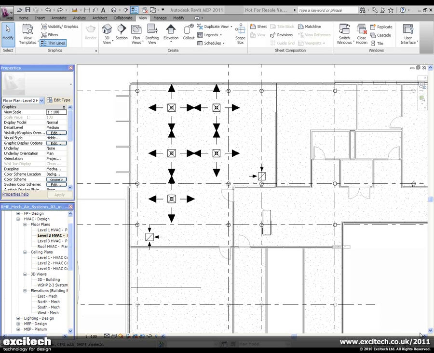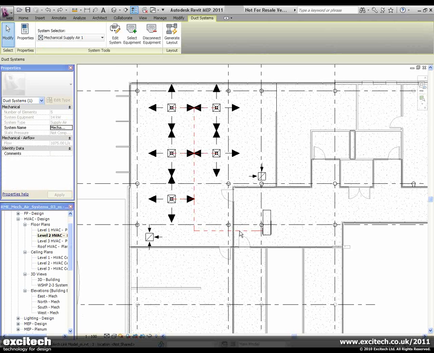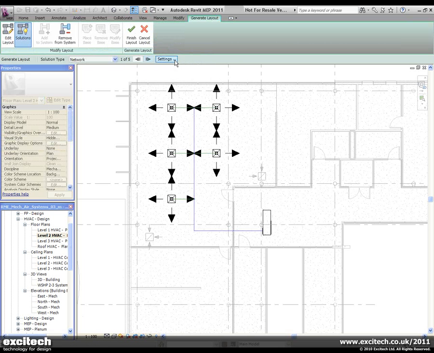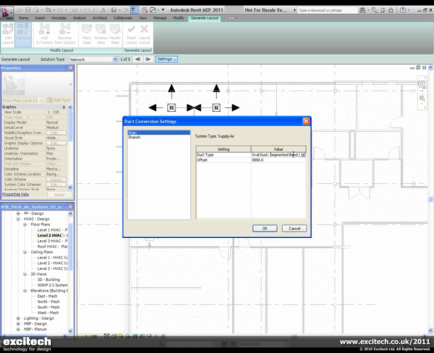A significant improvement in Revit MEP 2011 is the introduction of oval ductwork and also additional content varieties and families. In this particular instance, we can tab to create a new system, and you'll notice if we choose to generate layout, we now have the ability to use oval duct with segmented bends and shoe branches.